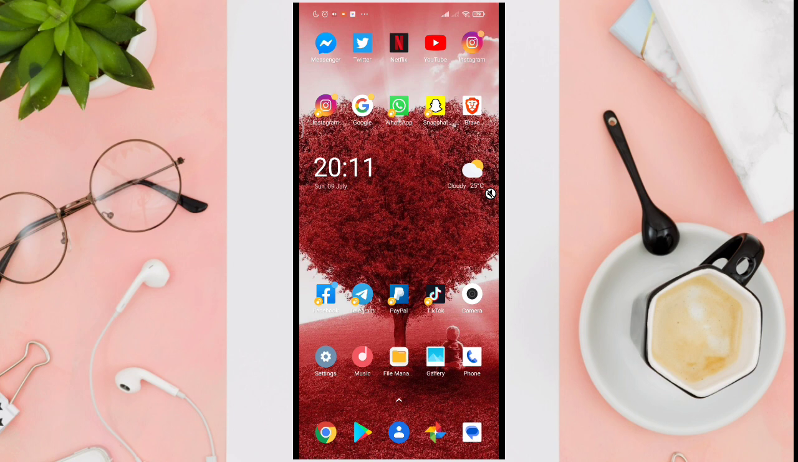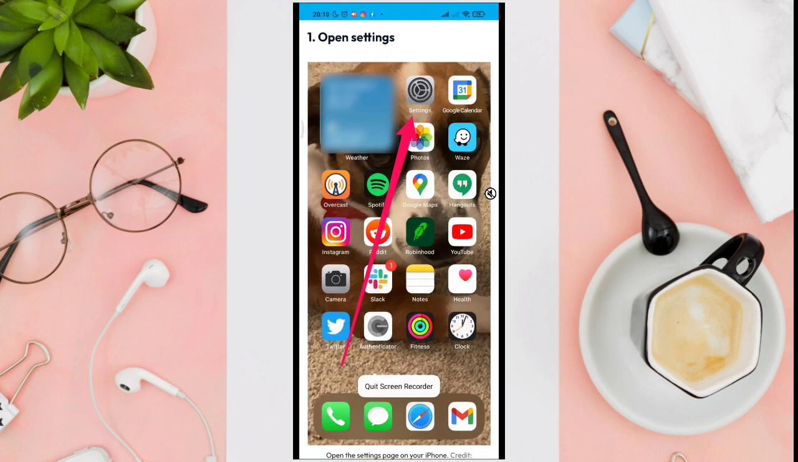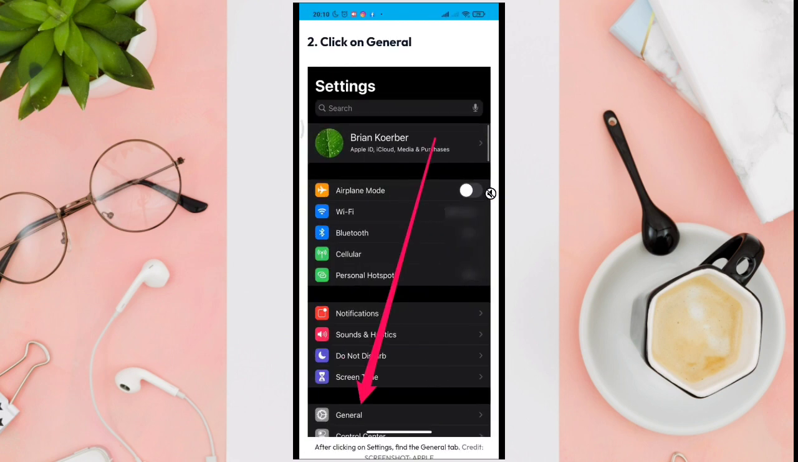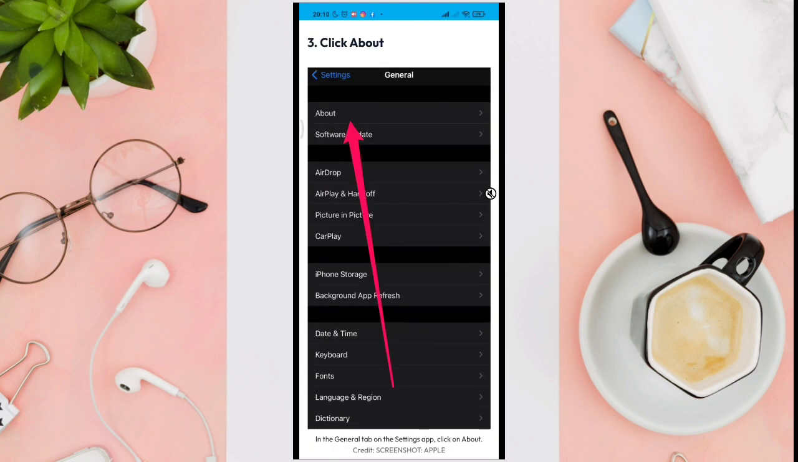Now the first thing that you need to do is open your phone settings. Okay? So just follow this guide. Right after opening your settings, you just have to scroll down and look for the General option. Right after finding that option, just click on it. Okay, that's right. Then under the General option, you just have to click on About.